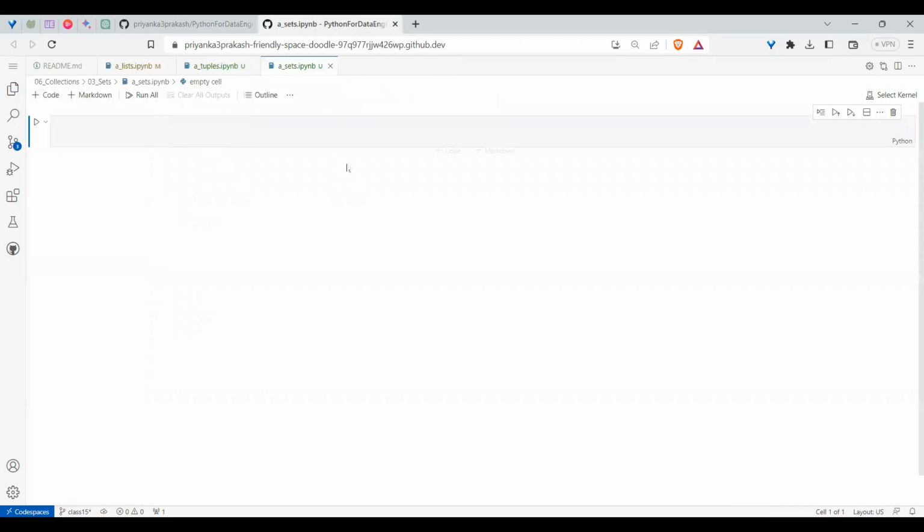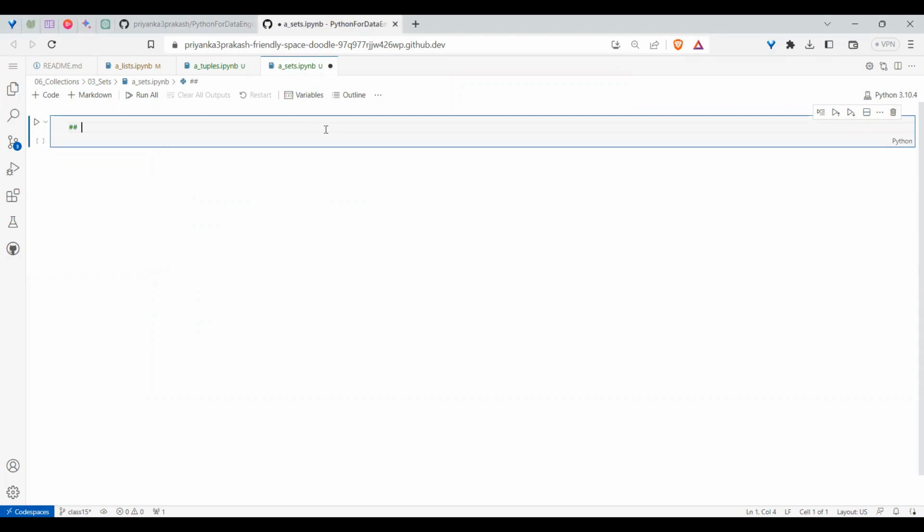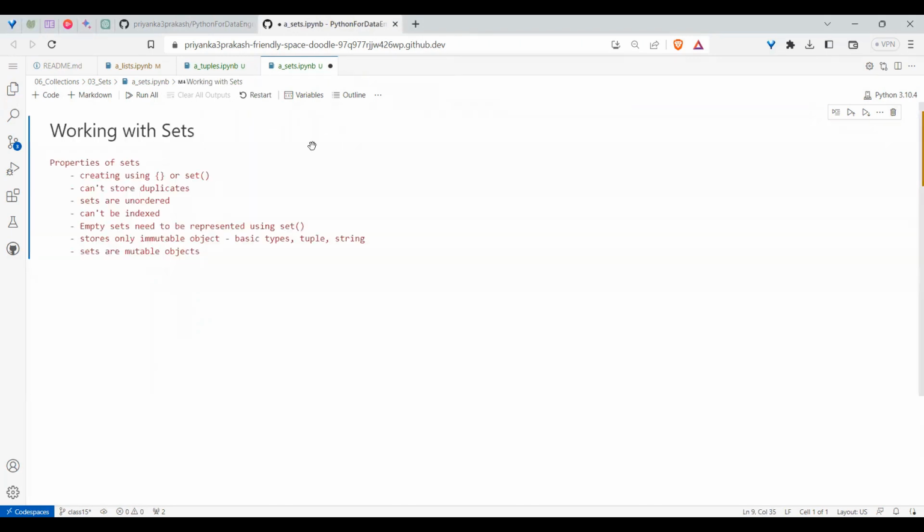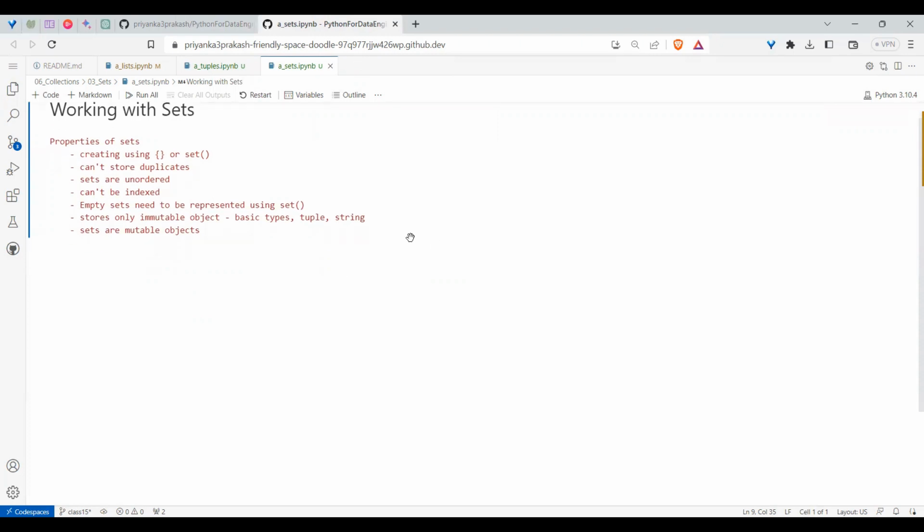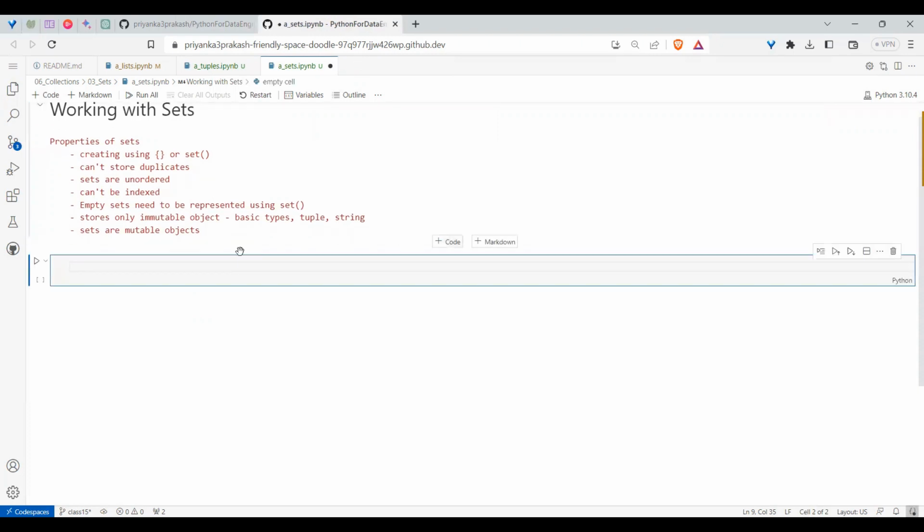Coming to the case of sets, how will sets work? It's a very simple data structure to work with. Sets are basically created using these braces. Till now you worked with square braces and parentheses, but for the first time you are working with these new braces. So in which cases can it be useful? Let's see. First, let me explain the most common use case, then I will explain the properties.